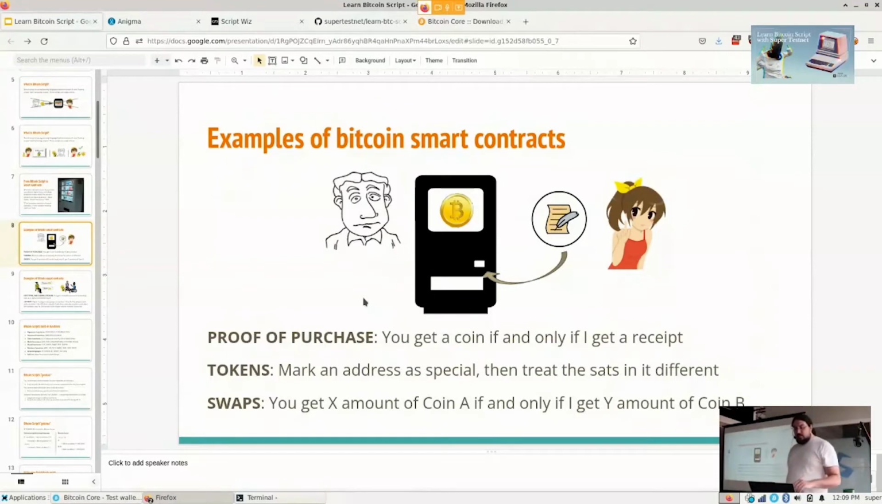Cool. Couple of examples of Bitcoin smart contracts. The simplest form of one, or at least I think it's the simplest, is a proof of purchase. What we do with Bitcoin is basically, this is another analogy I'm using. Putting your Bitcoin into a locking script is kind of like putting it into a vending machine. And someone has to supply the right thing into the vending machine slot in order to get your Bitcoin to pop out. That's sort of how smart contracts work.